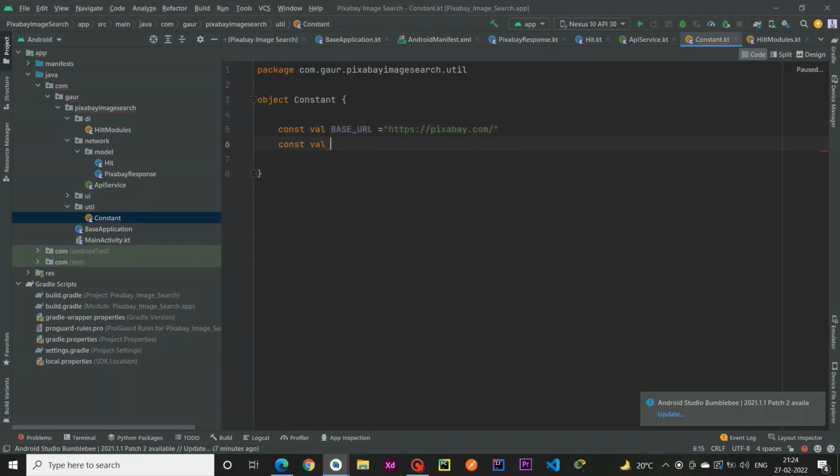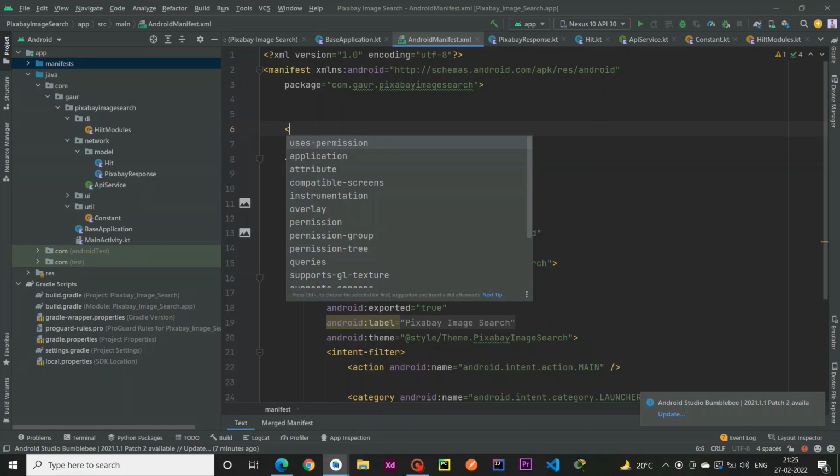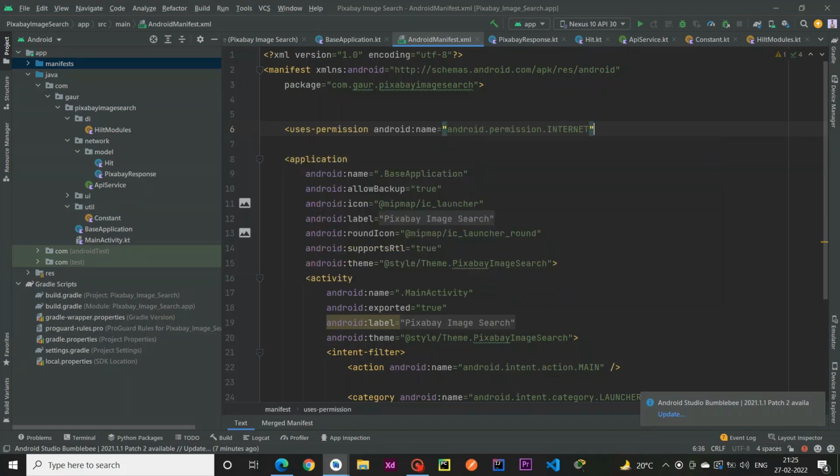And the second constant is our API key, so you can use your API key. I just pass my API key but not here. Okay, so now everything is fine. We just add our base application name in our application tag, and make sure you take permission of internet, because this application is using internet, so that is why you have to add this particular user permission.